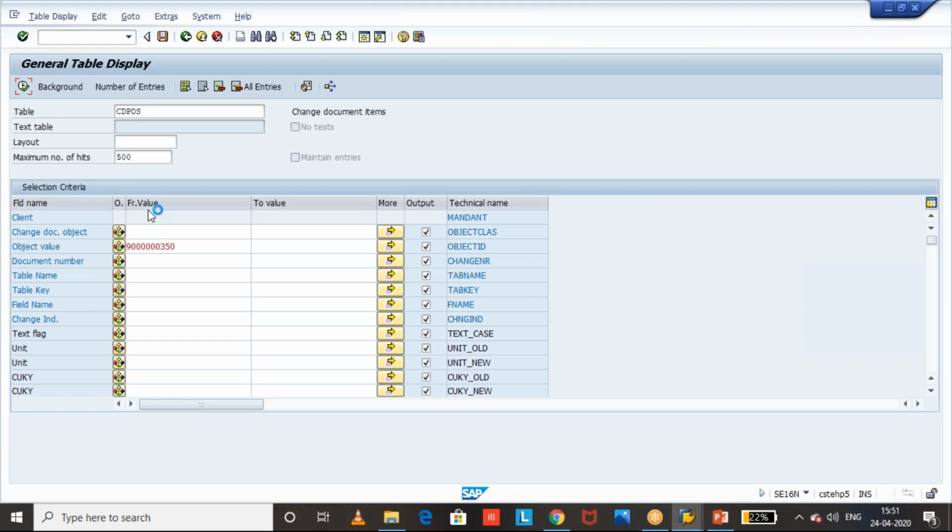So CDPOS will give you the exact change, whether he changed the purchasing group, or the material code, or the header note, or what exact field was changed. That only we will get here. We know in a purchase requisition, both header note and all the details are stored in that item. Okay, there will be one table, so we will get it in the CDPOS data. The header note changes also we will get here.